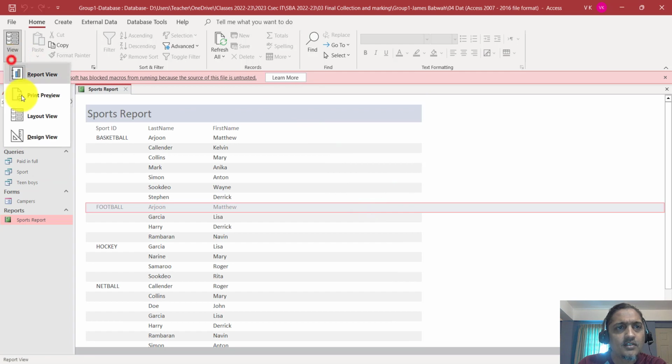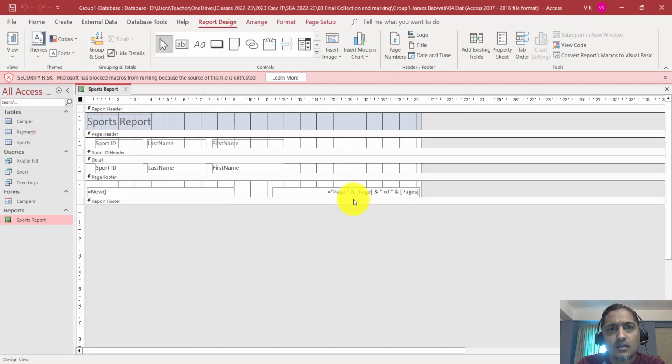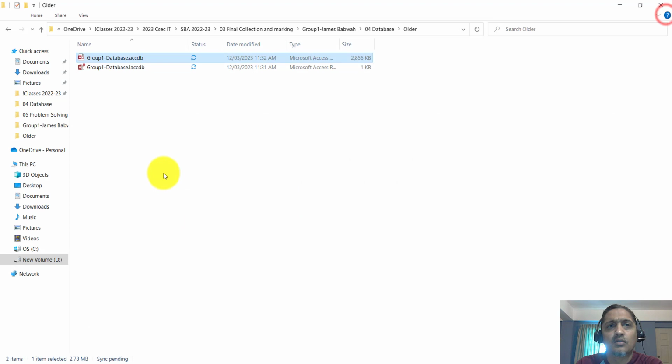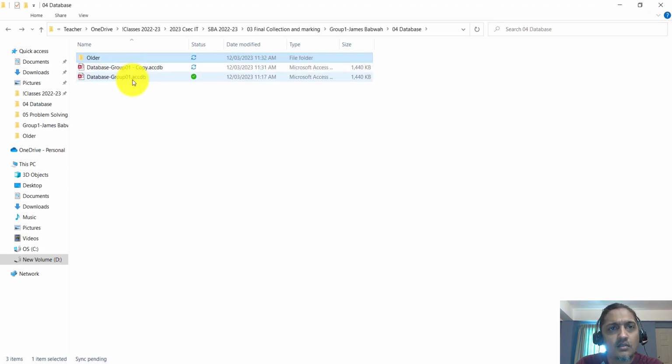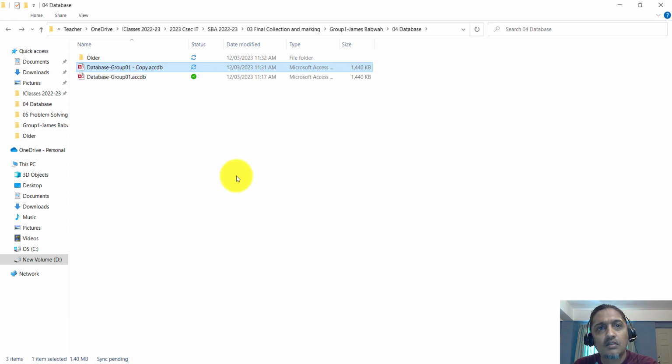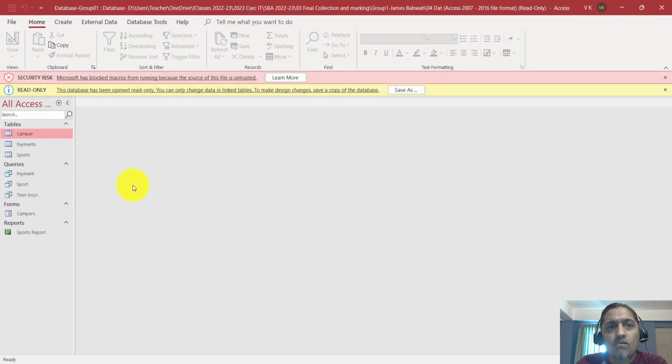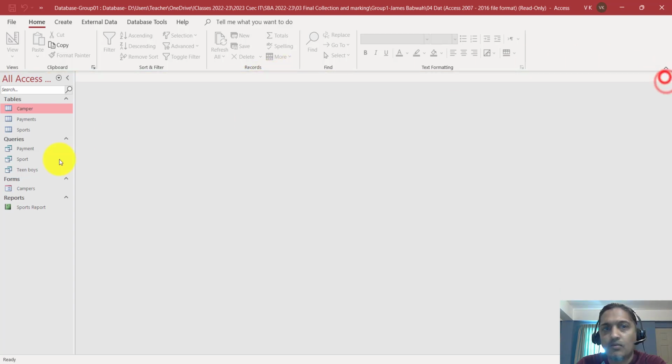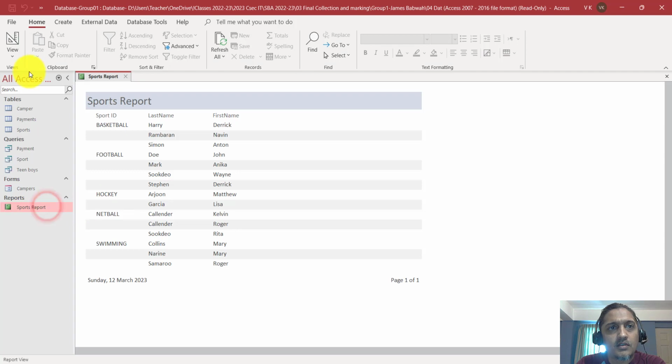Let me change this to design view and see what's up here. Yeah, we don't have those fields inside here. So I'm going to advise you to redo that report here. So that's your old database. Let's make sure and open back the latest copy that we have here. So I'm going to delete the copy that I was working with here. Let me go back to your copy. So go on sports reports. Yeah, it appears to be the same thing.